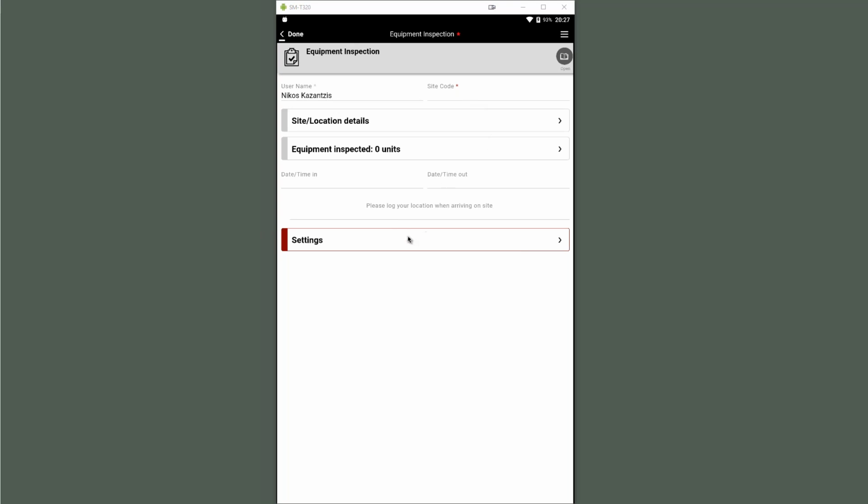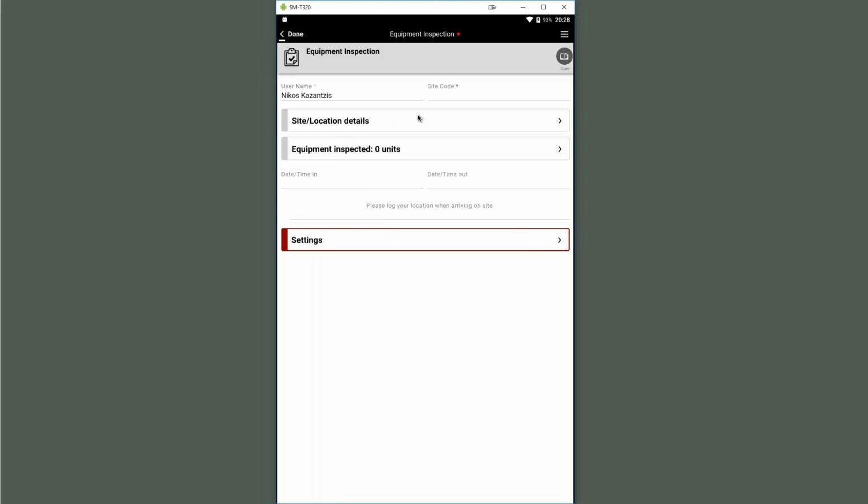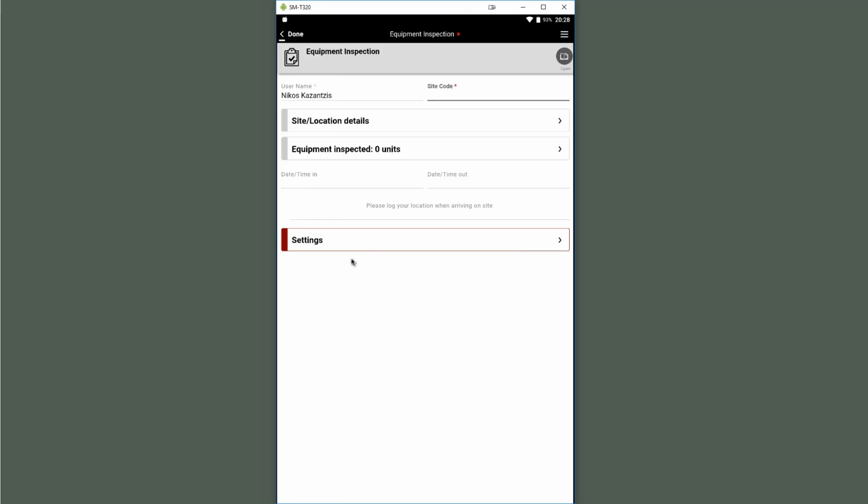And the first thing I'm going to do is go to my settings and choose where I'm getting my data from. Let's say I'm going to pick my on-device database. We'll discuss a little bit later on how that data gets there and is placed on the device. So first thing I want to do is mark which site I am visiting. And as you'll see, when I click my site code, I get a drop-down of values. Remember the site codes that come from the lookup from my on-device database.